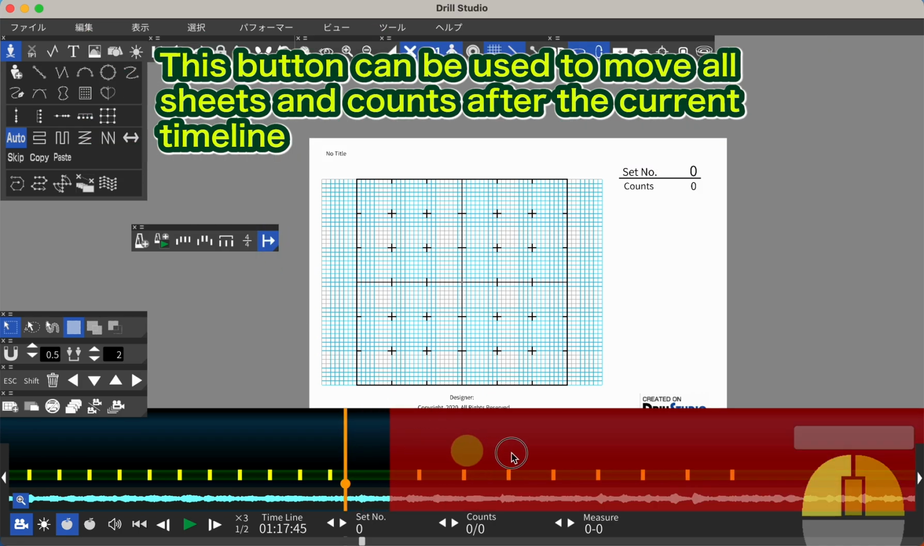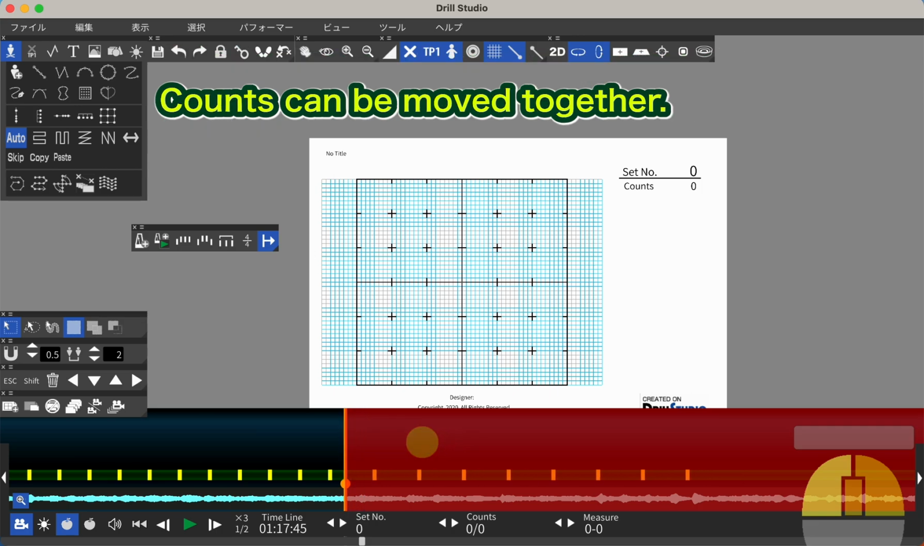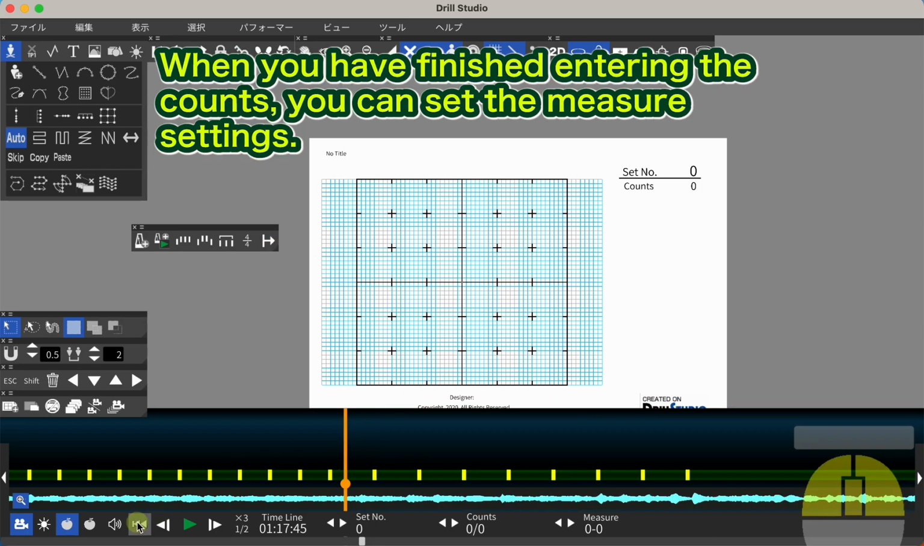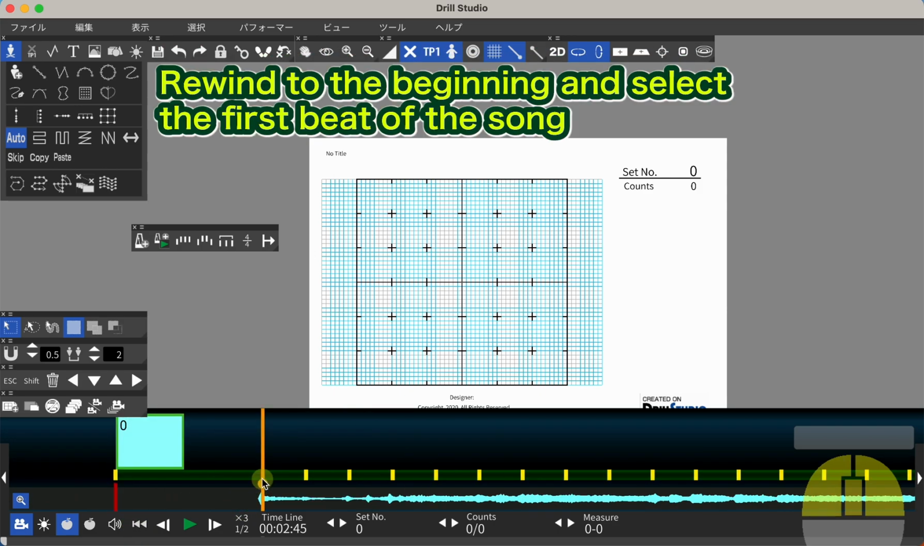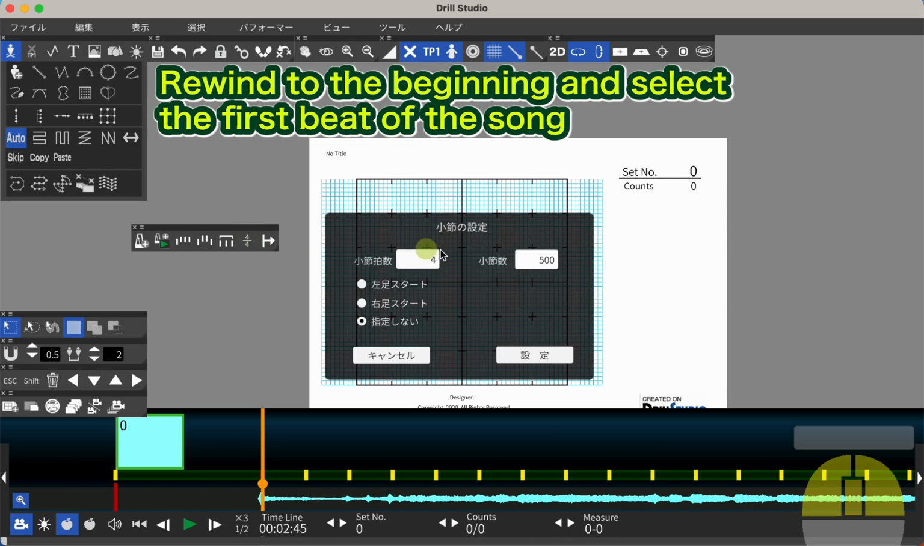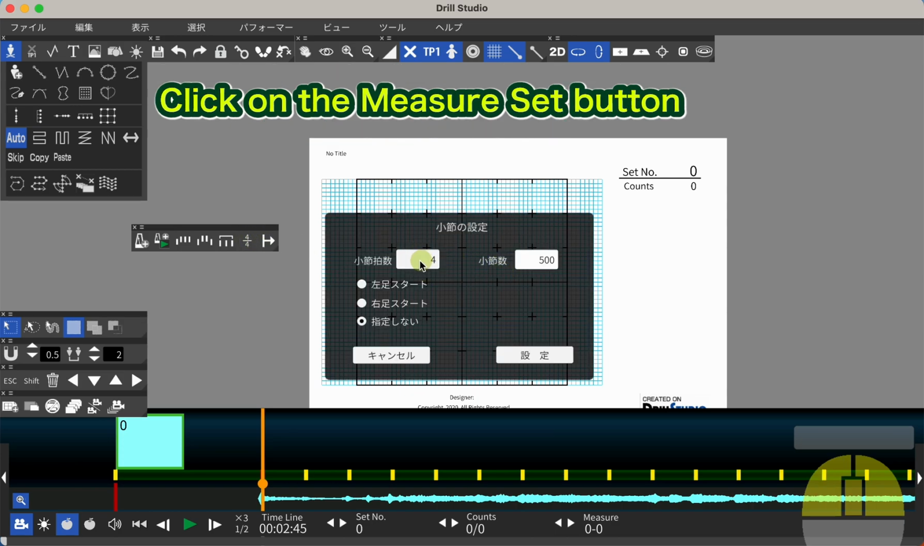This button can be used to move all sheets and counts after the current timeline. Counts can be moved together. When you have finished entering the counts, you can set the measure settings. Rewind to the beginning and select the first beat of the song. Click on the Measure Set button.